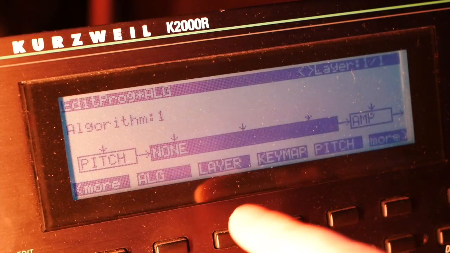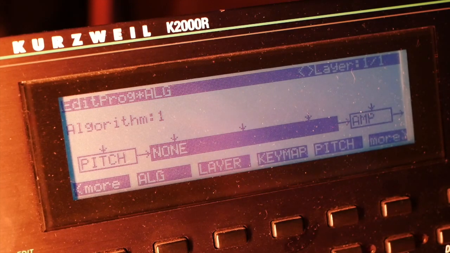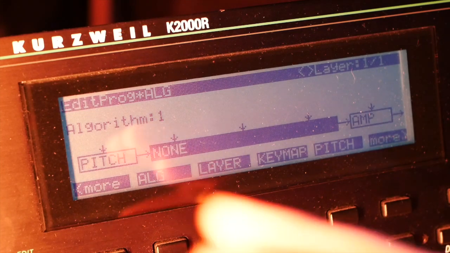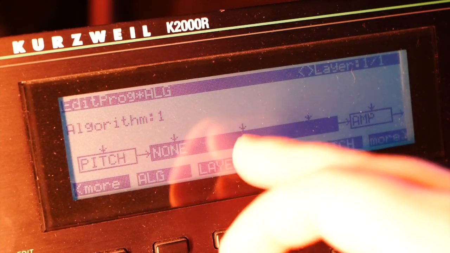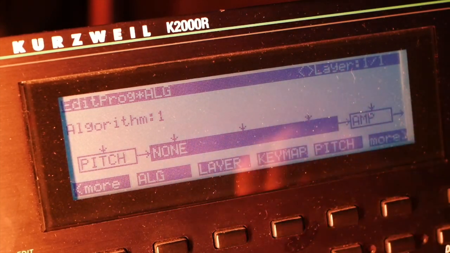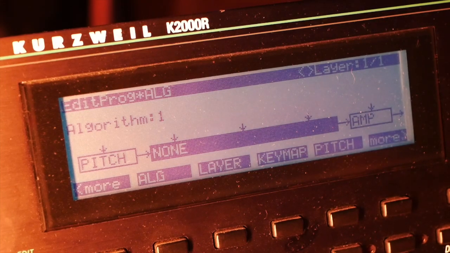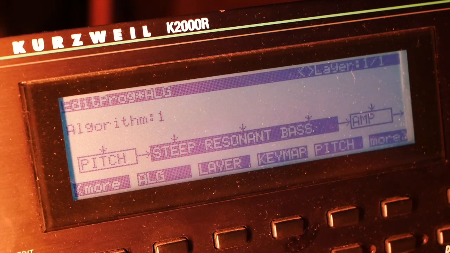Now, the K2000, these algorithms, this always kind of spooked me when I first started using this. But it is pretty simple. It's just a signal path. So we have the oscillator and then something, which right now is nothing, and the amp. So let's put a low pass filter. There we go.